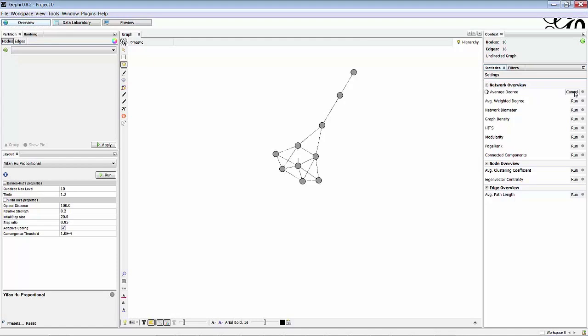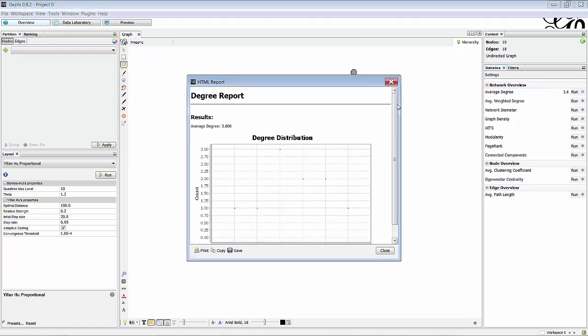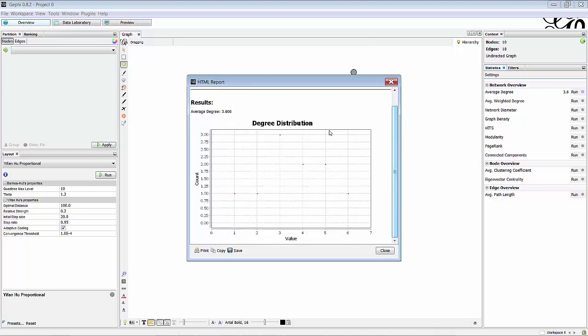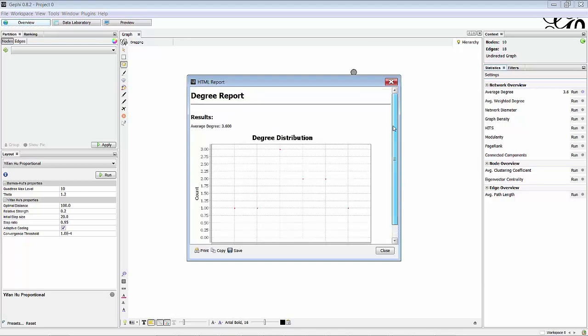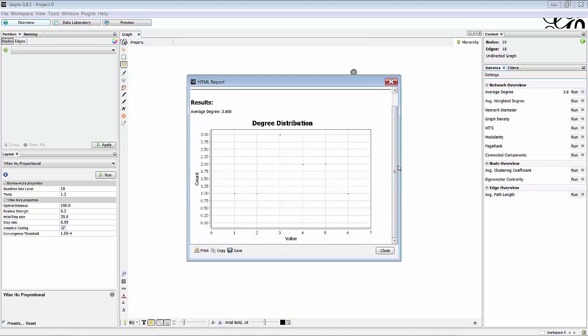So it says average degree, but the moment you say average degree, it will also compute the value of every single node in your network. It will also show the distribution of the degrees, and finally it will show the average degree for the network. In this case, we can see that the average degree is 3.6, which means that each node in the network on average has 3.6 connections. But of course, different nodes may have different degrees.